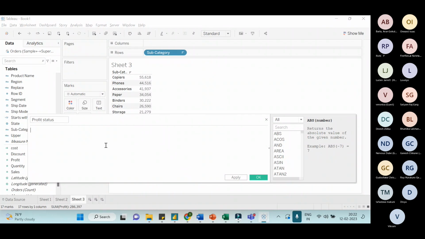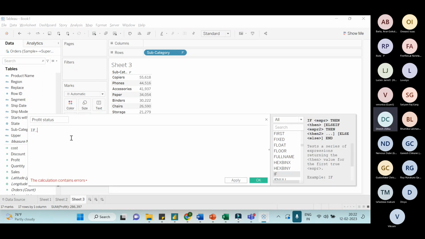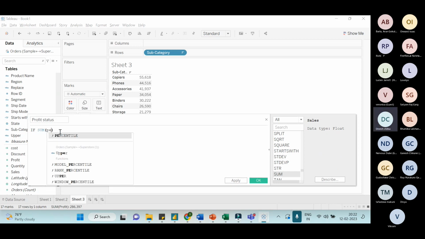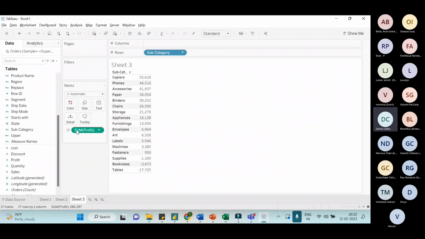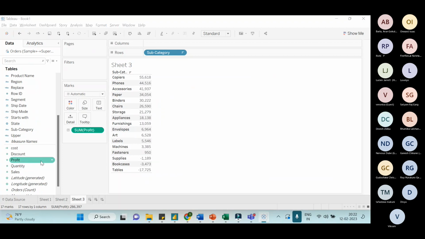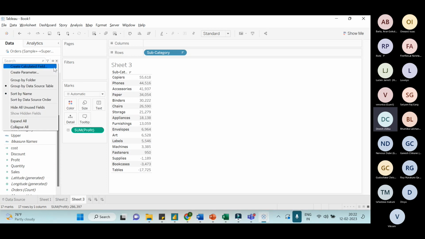Okay. Now, in this profit status, what is my requirement? We want the sum of profit, right? Sum of profit. Because why? If we go here, we want profitable categories, right? Create calculation field.